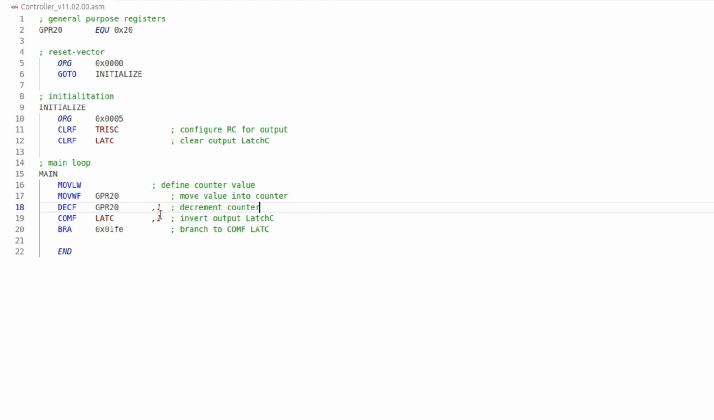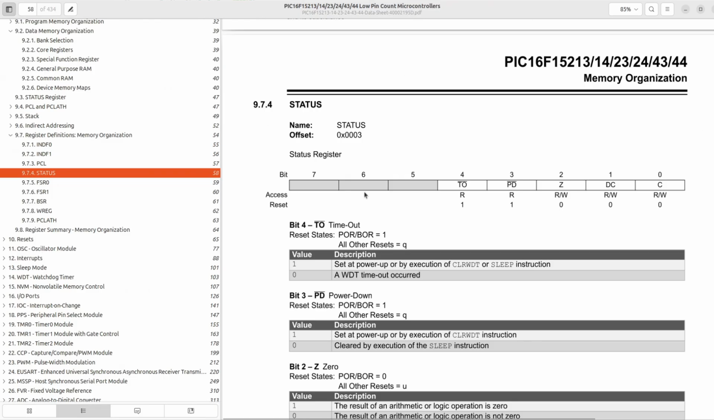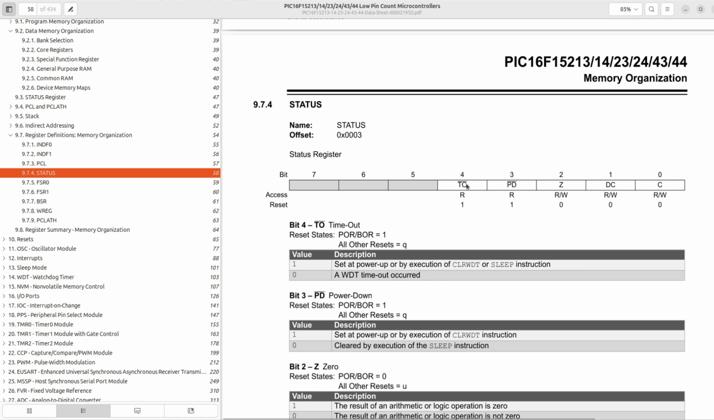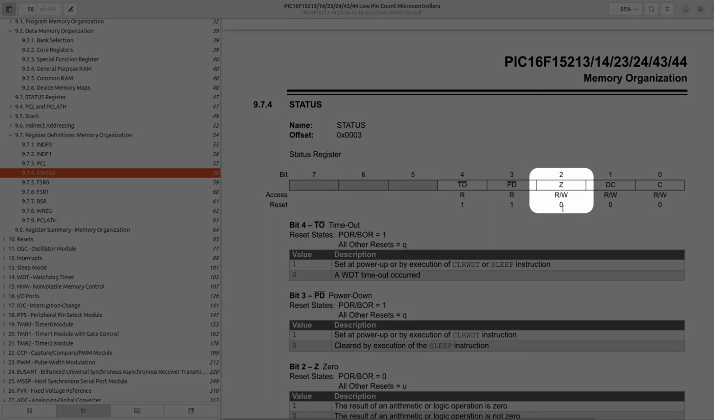Now we need to test the value to see if it's reached 0, because if it has, that means our counter has expired. If it hasn't, then we need to keep counting and decrement it again. So how do we test the value? For that, we use the status register. It's another one of those special registers that we'll use very often. The status register has a number of bits that will change depending on the status of the last instruction. The bit that we're interested in is this one, bit 2, or the 0 bit.